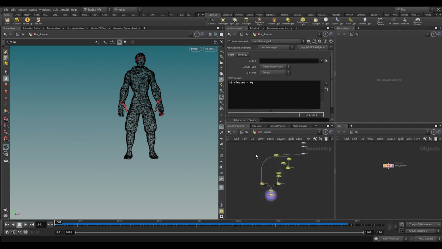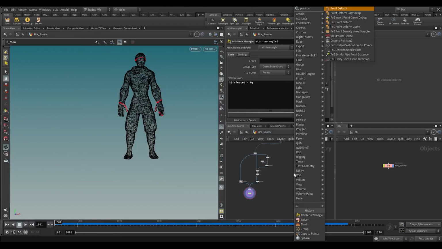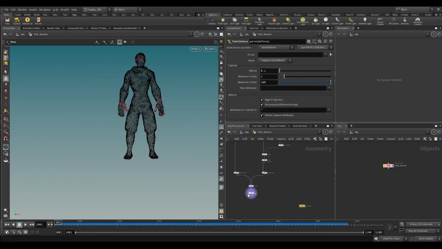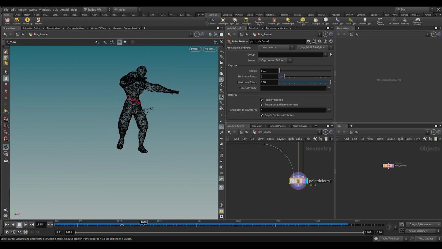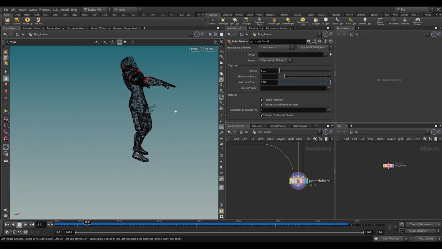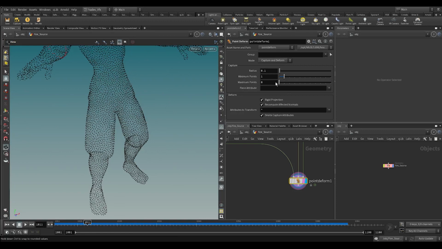Now we have set the infection to a static mesh, but we need animated geometry. Let's do this by using point deform. Connect the solver output to the first input of point deform. In the second input connect our static geo, that is the time shift node, and in the third input connect our animated geo. As you can see, we are getting some issues. To fix this, reduce the maximum points to 1.